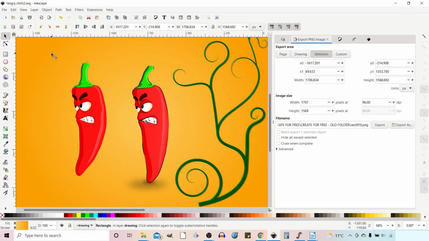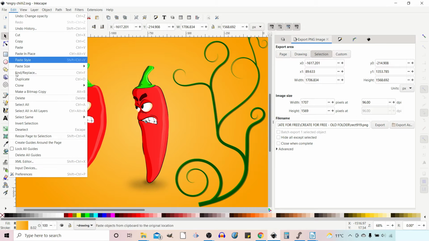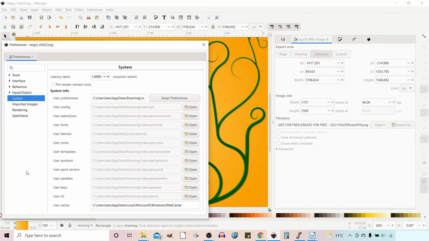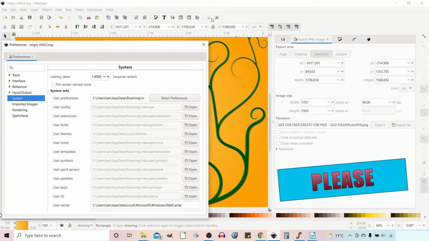So we're going to go up to Edit, come down to Preferences right at the very bottom. And that'll open up your Preferences window. If you've got your layout set out the same as mine, you can come up to the top and you've also got a button up here for Global Inkscape Preferences, so you can get to it that way as well.